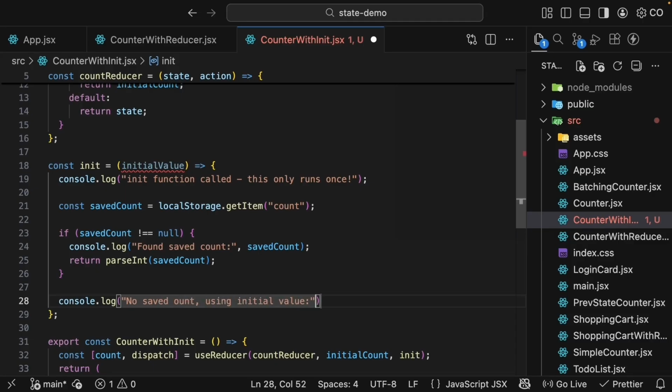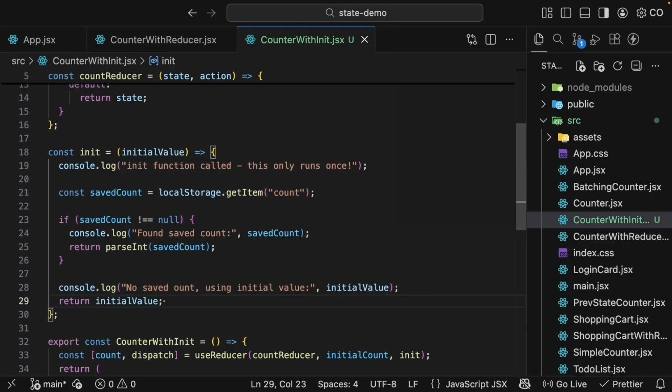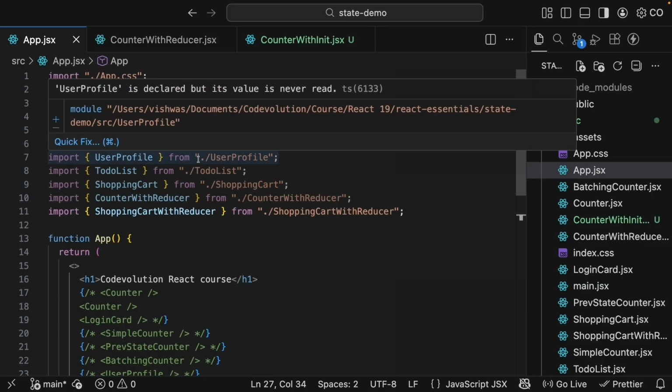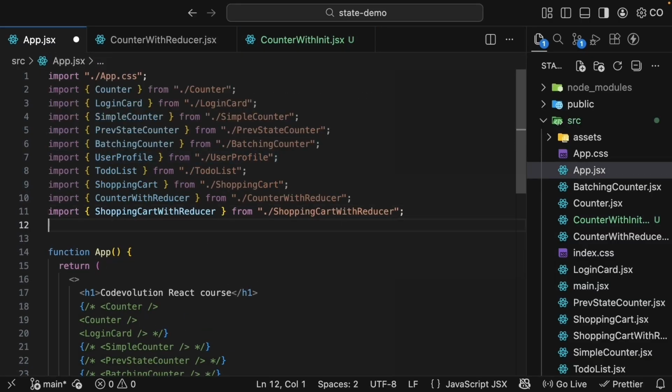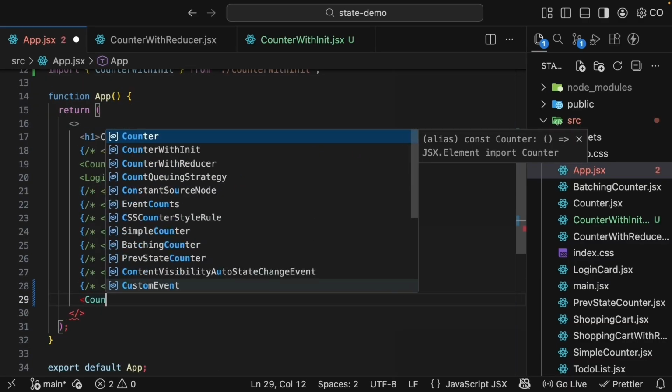And what is the initial value? The argument that's passed in. And we return initialValue. React will call init, passing in initialCount only once when the component mounts, and use the returned value as the actual initial state. Let's import this component into app.jsx and test it in the browser. So import CounterWithInit from ./CounterWithInit, and then invoke the component.